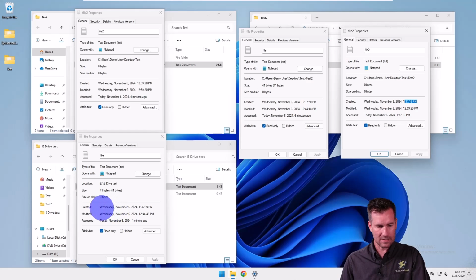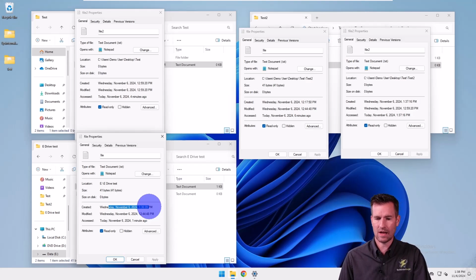And then down here, we can see the same thing. It's got a new creation date. So when we copy things, it creates a new creation date. And then the read-only tag is maintained. Whether we copy it or we move it, the read-only is maintained.